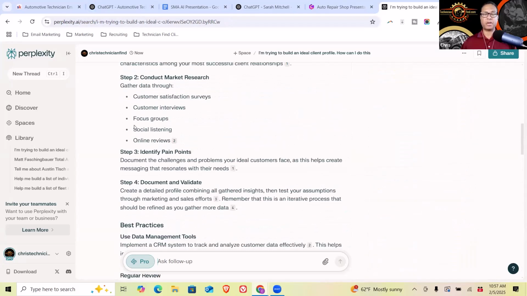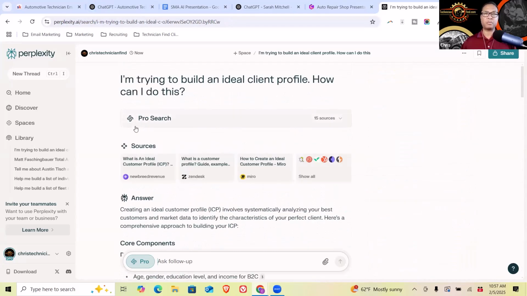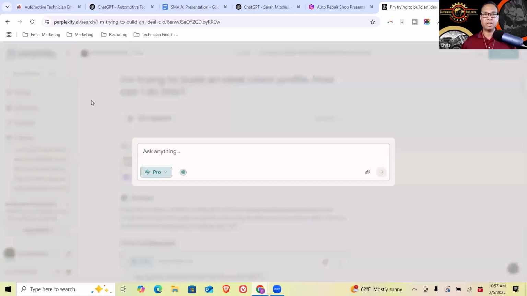And then Perplexity does also other cool things. I've used Perplexity to find fleet managers in an area. You can say, hey, I'm looking for fleet managers in Colorado Springs, Colorado, and Perplexity will go out and do a search for you. It can do other cool things like this.